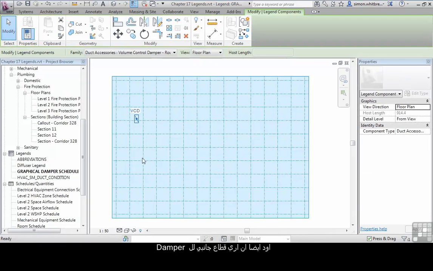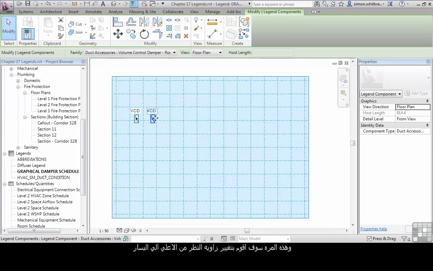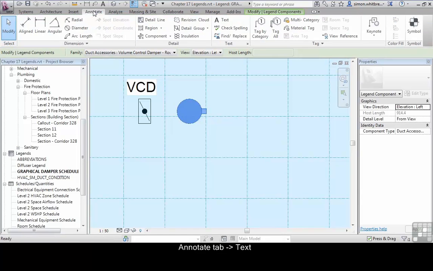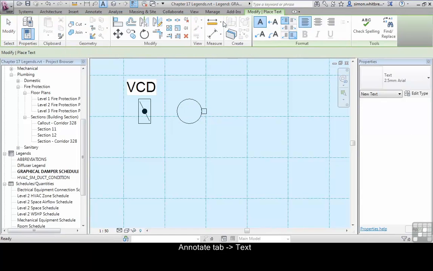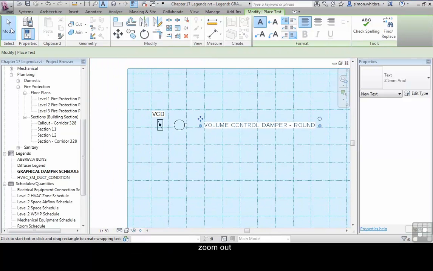I'd also like to see a sectional representation of my damper, so I'm going to copy it, say 600 millimeters, and with this one selected, I'm going to change its view to left. Let's just move it down so that it's in line with the top view. I can now place some descriptive text alongside. Click back on the Annotate tab, click on Text. I'm going to use 2.5mm text and place the start point for my text. Let's give it some descriptive text: volume control damper, round, and zoom out.